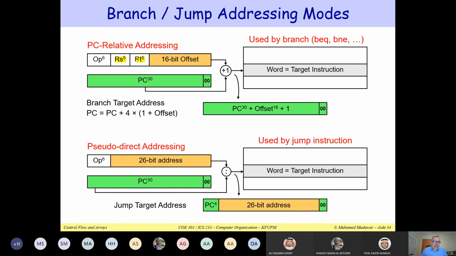So we read RS, we read RT. We don't write RT, we read it. We compare these two values and check whether they are equal or not equal, and then we branch accordingly. If the branch is taken, we have to look at the current value of the PC. The current value of the PC is the address of the branch instruction itself in memory.